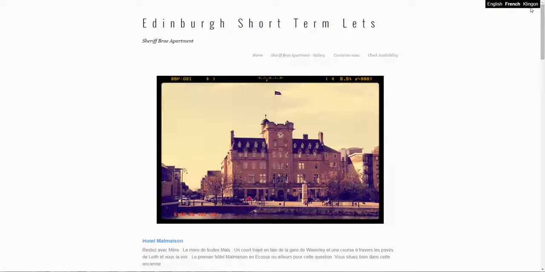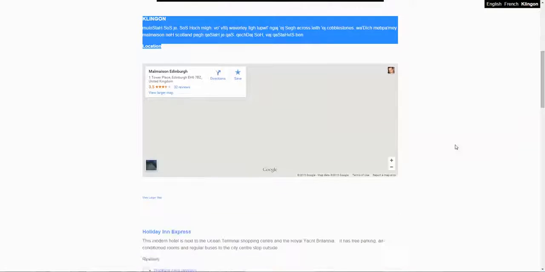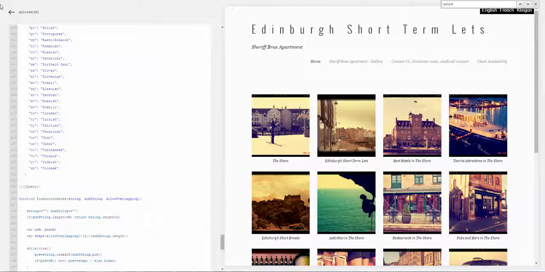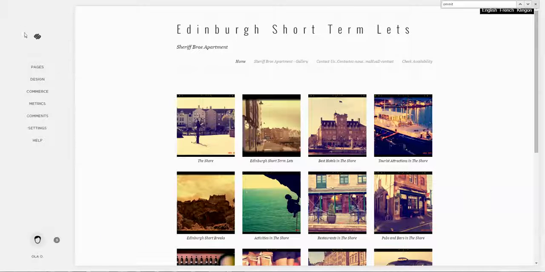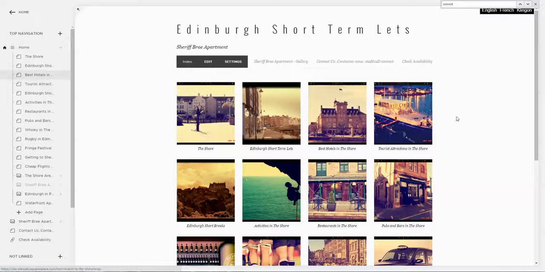Just before I go to the back end to show you how it all works, I'll show you Klingon, just to prove to you that it can handle any language. And so there's your Klingon stuff, and also in the menu. Okay, so how does that look in the back end? Let me just get to the page. Right, best hotels, there we go.